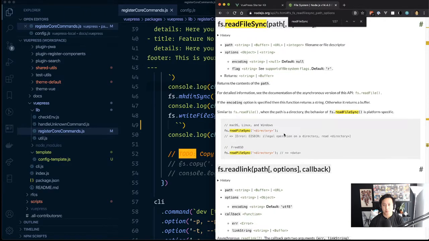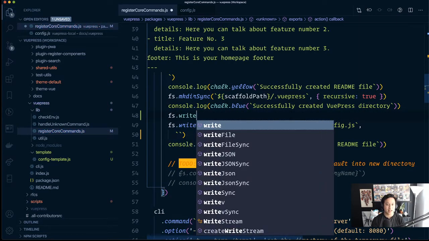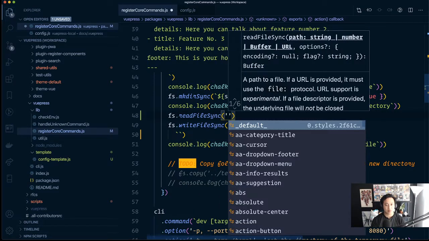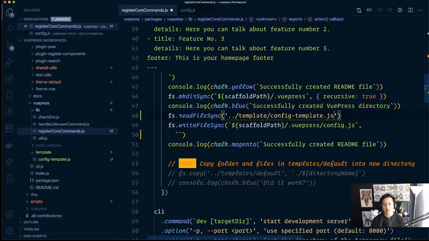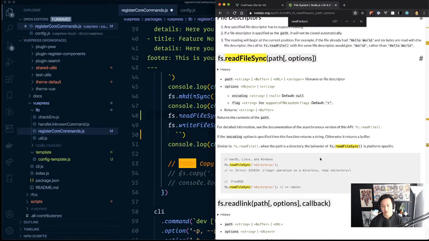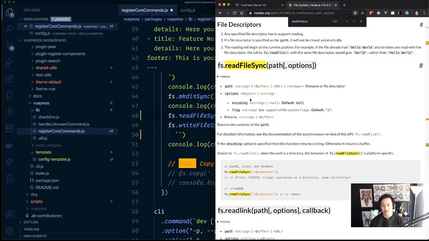So as a reminder, we are software developers, which means it's okay if we just try things and break them. So I'm just going to try to see if this works. We're going to go into the template and I just want to read this file. And then read file sync, does it say how it returns? If encoding is specified, then this function returns a string, otherwise it returns a buffer. Well, I definitely want the string. There's no doubt about that.